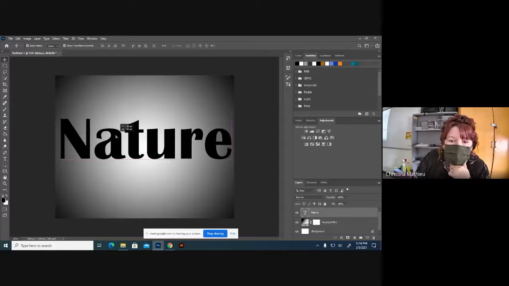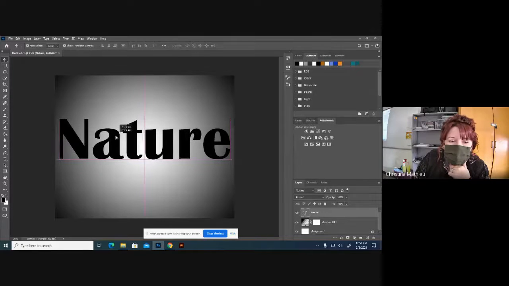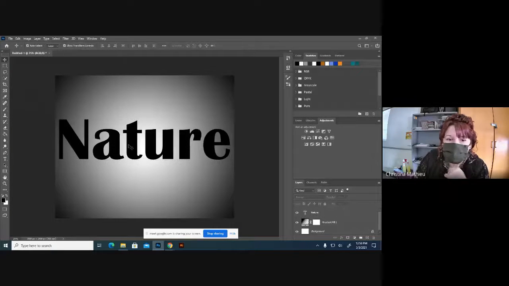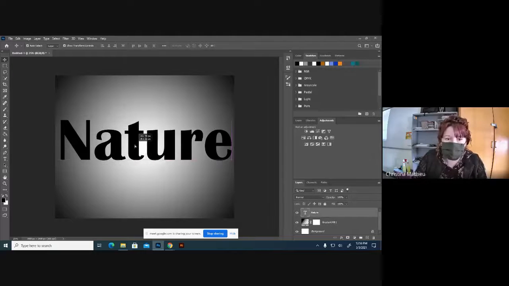And if you need to go back in and resize it, you can double click and highlight it again and change it up. Maybe it wasn't big enough. Maybe it didn't fill side to side. Go back and do it.